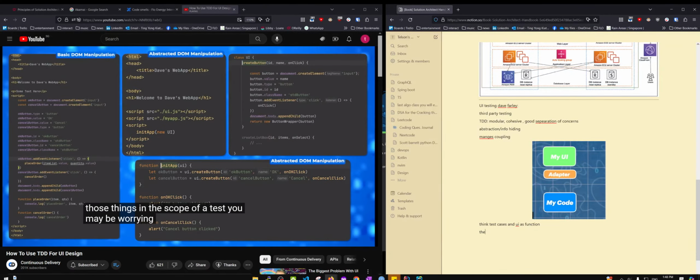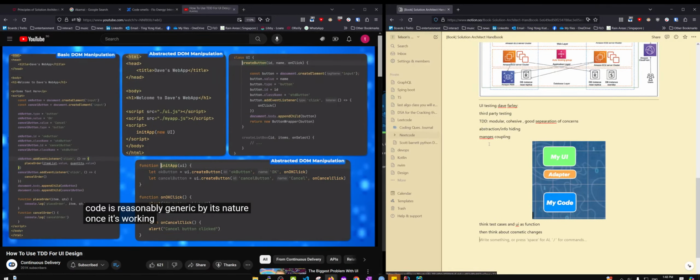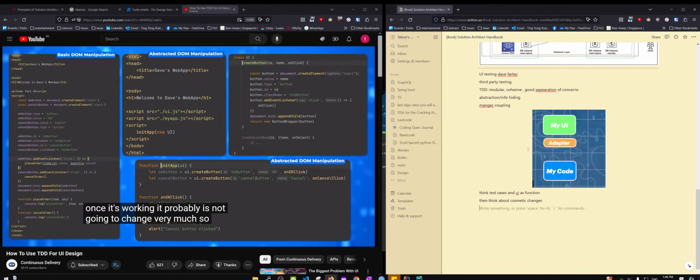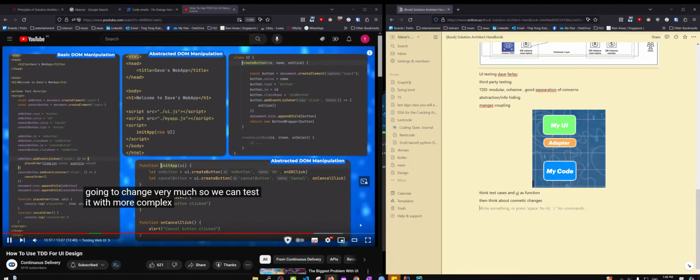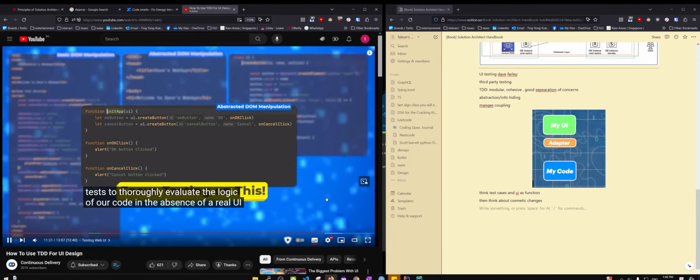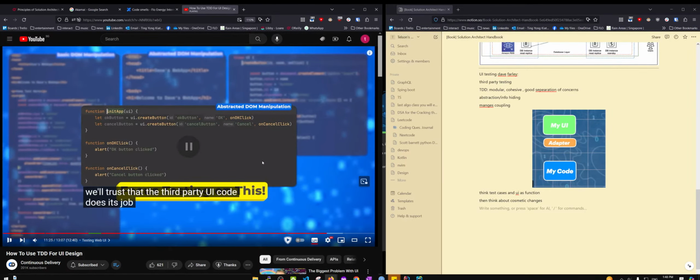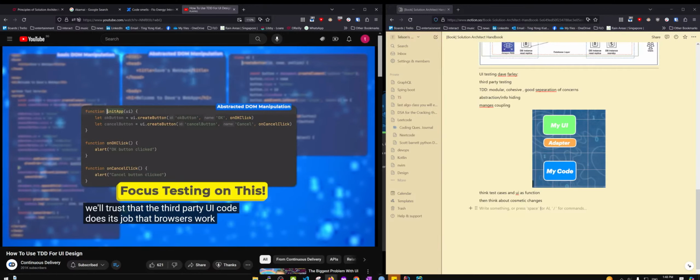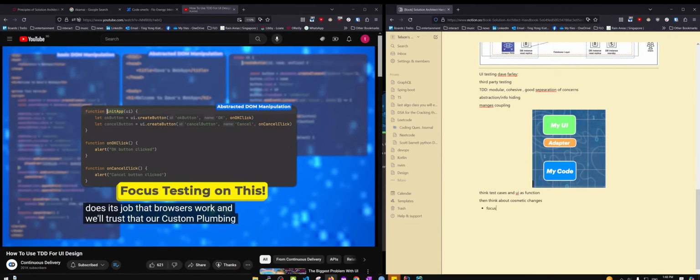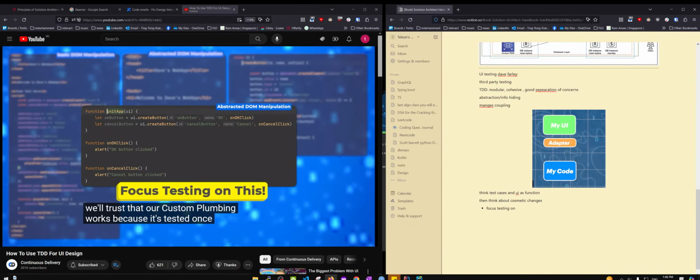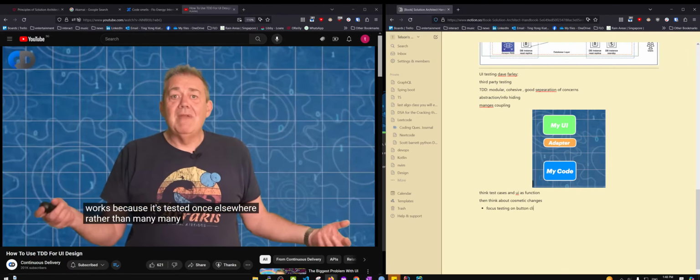You may be worrying about the translation code, the adapter, in this ports and adapters patterned design. But usually this code is reasonably generic. By its nature, once it's working, it probably is not going to change very much. So we can test it with more complex browser-based tests of a real UI. We'll trust that the third-party UI code does its job, that browsers work. And we'll trust that our custom plumbing works because it's tested once elsewhere, rather than many, many times for every feature that we write.